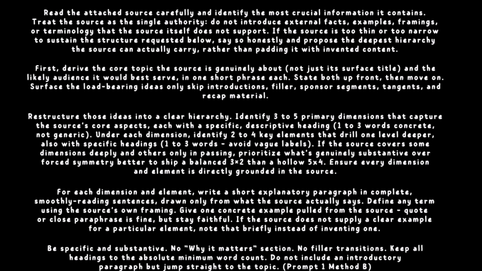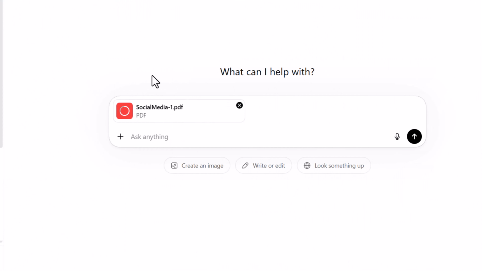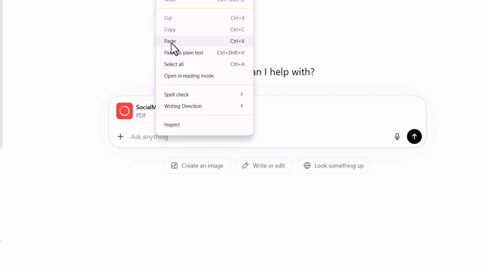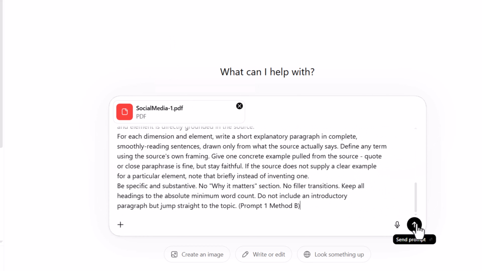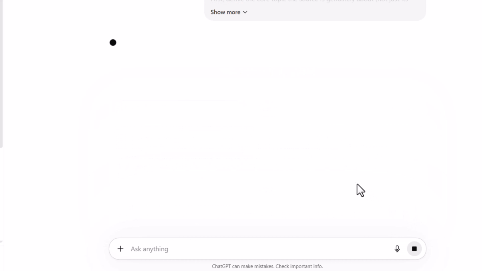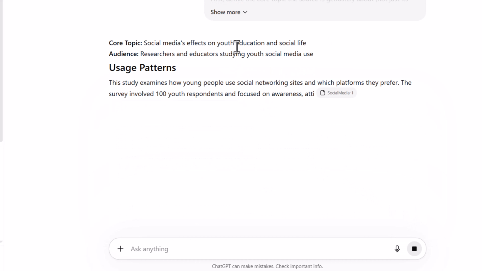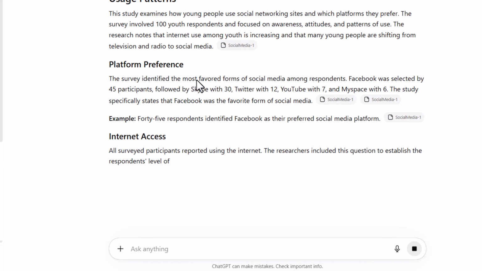Method 2: use your own information. This option is perfect when you already have the content prepared. Upload your source material, such as research papers, reports, meeting notes, internal documentation, study materials.